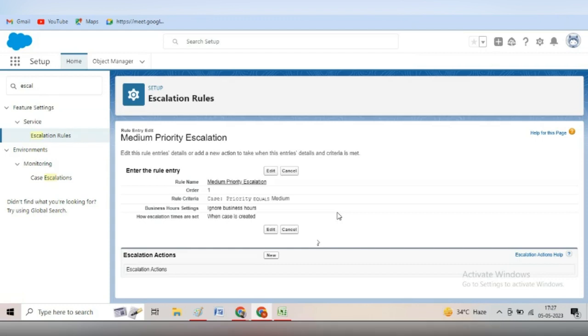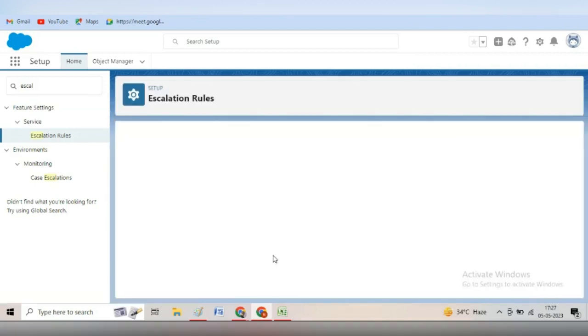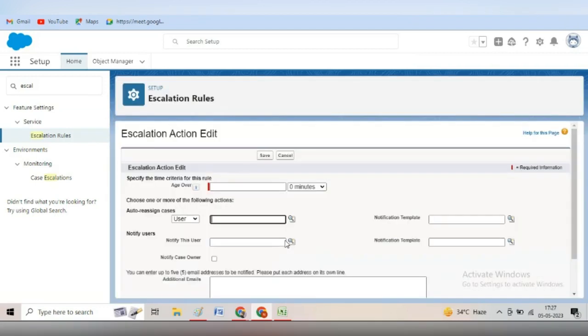Now the next step is to create escalation actions. So go to escalation actions. Here you can see that according to our criteria, we are giving 48 hours. This is the hours column and this is minutes. So if it is 48 hours 30 minutes, you can give it like this.